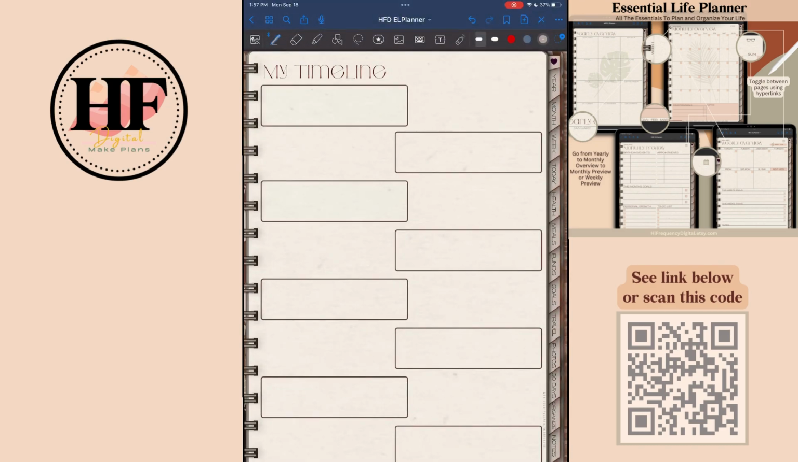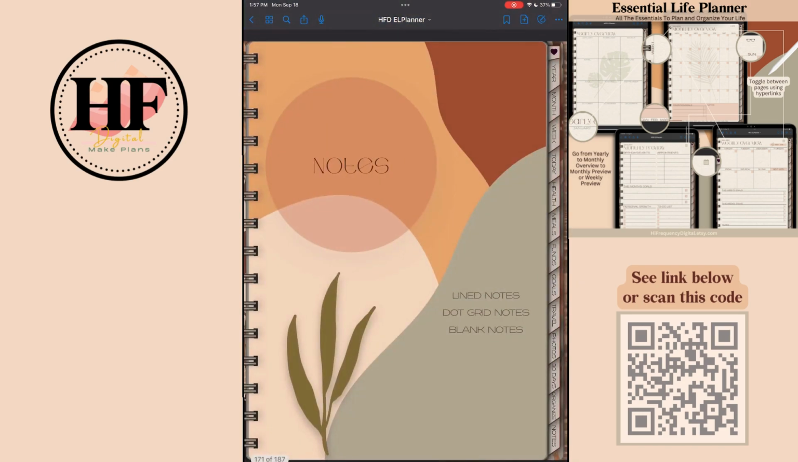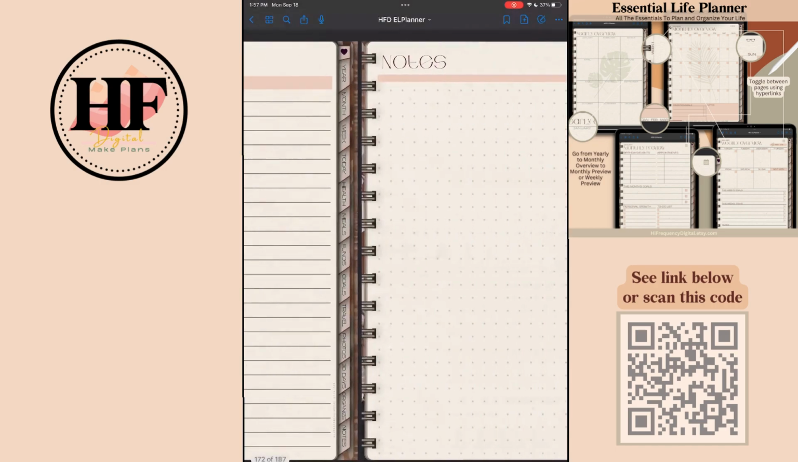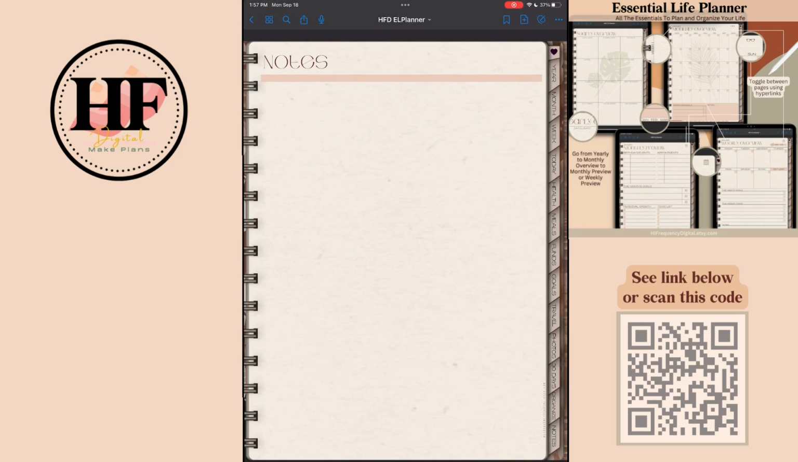And so we now will go to your notes section. And here you have line notes. You also have, I'm just going to slide over, dot grid notes. And you also have blank notes. So you can enter your notes there, and of course just duplicate your pages as needed.